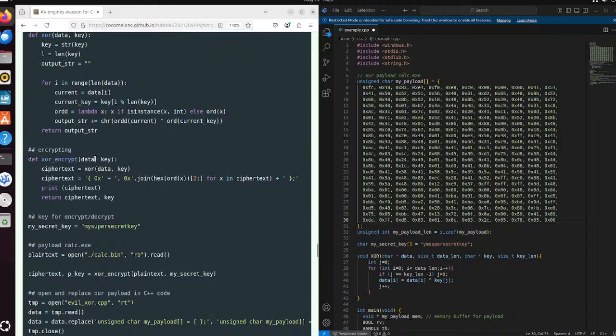And the XOR encryption actually gives the data and the key to the XOR. The ciphertext is gonna be 0x plus 0x. Why is that? I don't know. And it will join hex in hex. No, okay, it's in hexadecimal. It's gonna join every two, or starting from two, it will start from the second character. Maybe the first two is gonna be zero. For x for each character in the ciphertext, and it's gonna do ord x, which is the same as here.